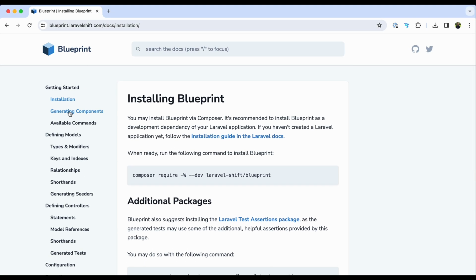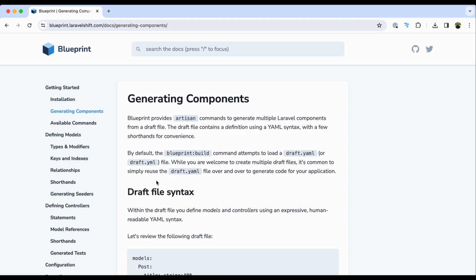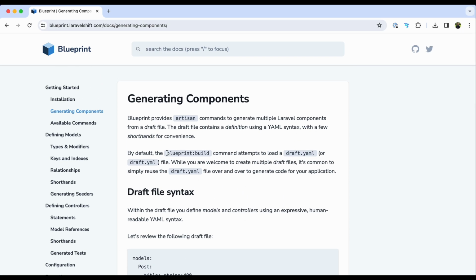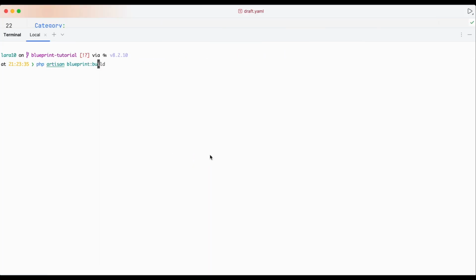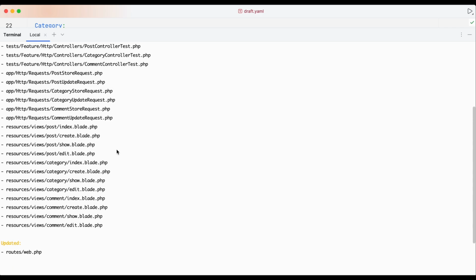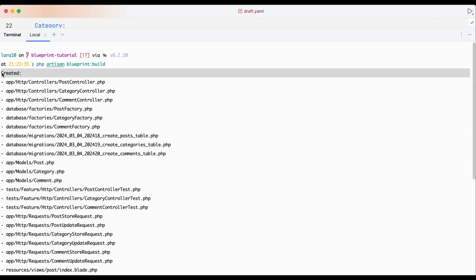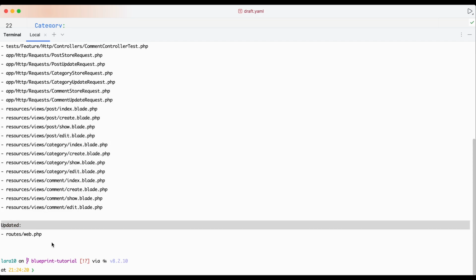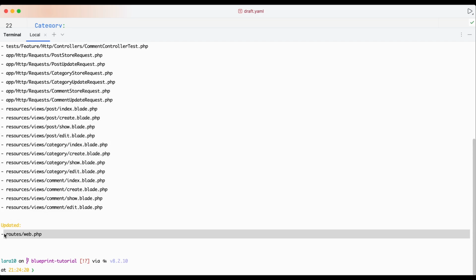The next thing, if you go to the documentation, generating command. Once you define everything in the YAML file, then you can run blueprint build. Let's do it and build. Once I run this one, you notice there are two sections. One is created, a lot of files have been created, and another one is updated. Let's jump into the updated section first.